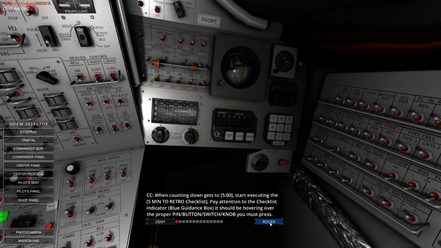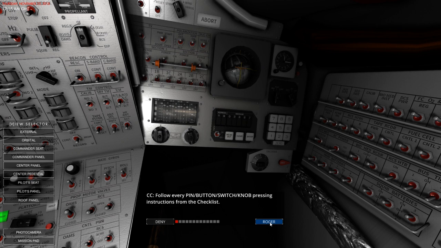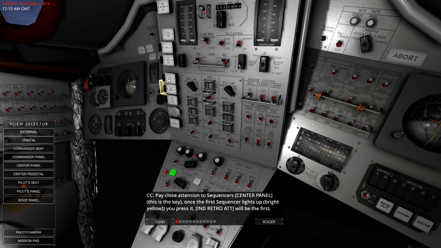Pay attention to the checklist indicator. It should be hovering over the proper pin, button, switches or knobs that you must press. So make sure that you do follow every pin, button, switch and knob pressing instruction from the checklist. Pay close attention to the sequences in the center panel. This is key. Once the first sequencer lights up bright yellow, that's these here, you will press it and IND retro will be the first, which is right there.